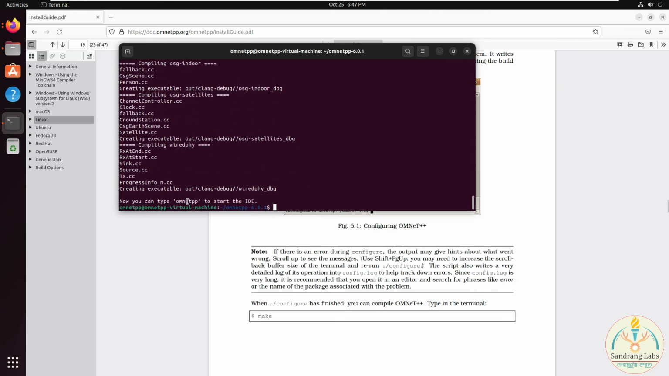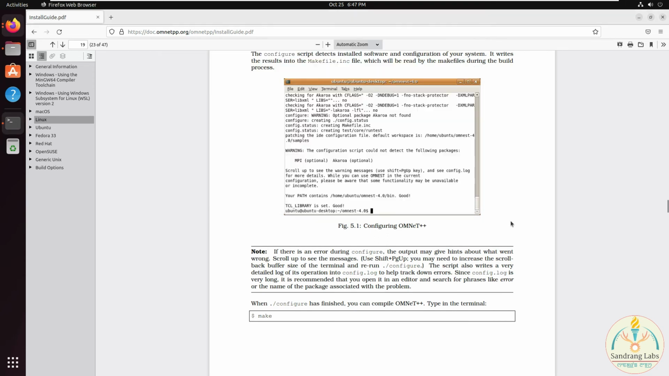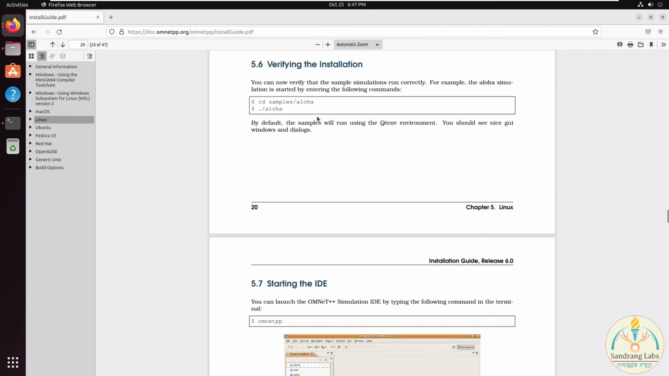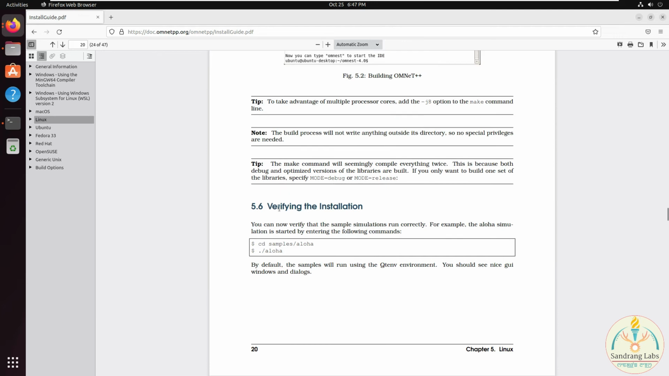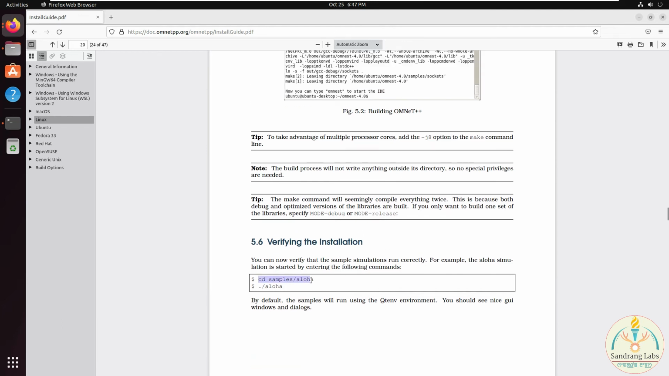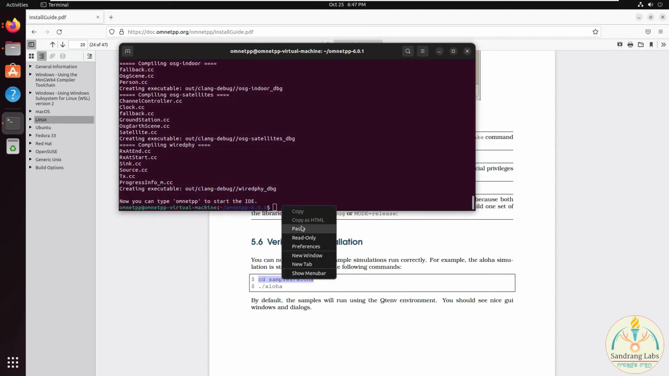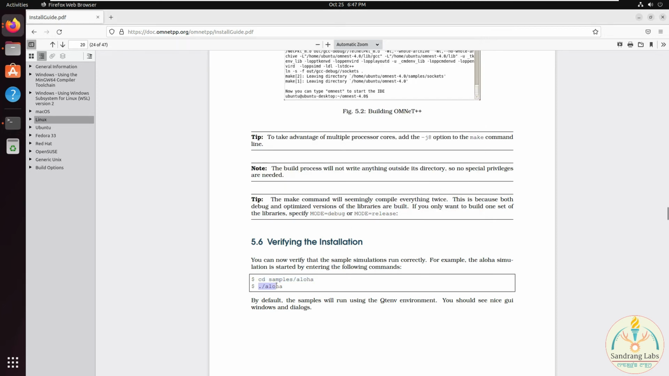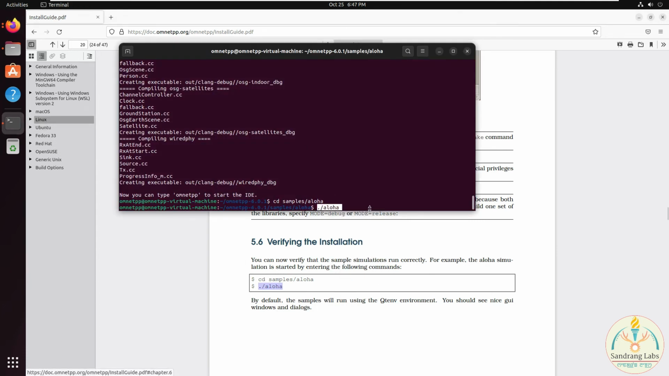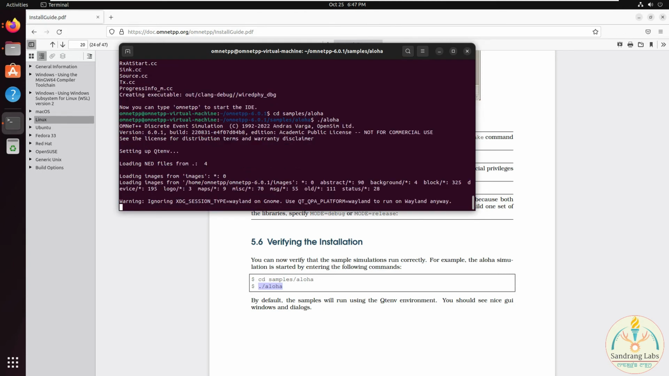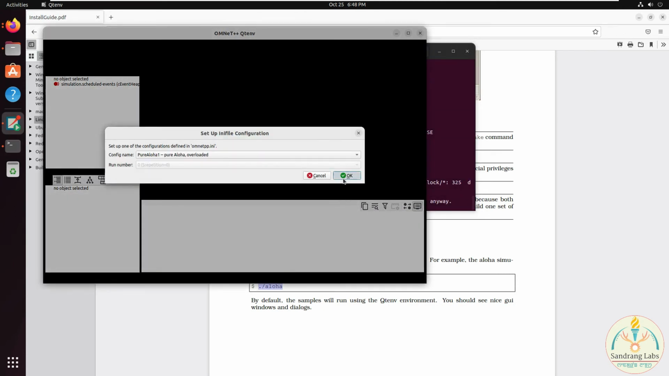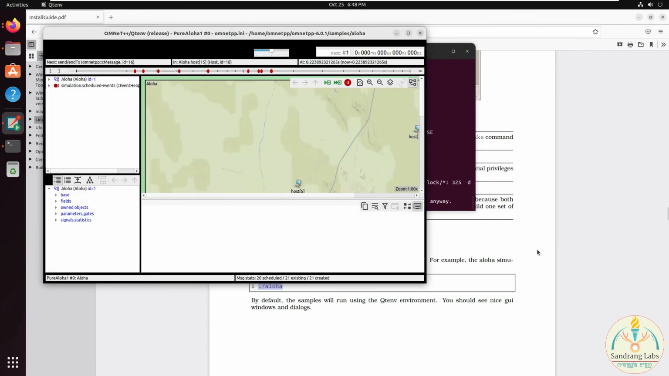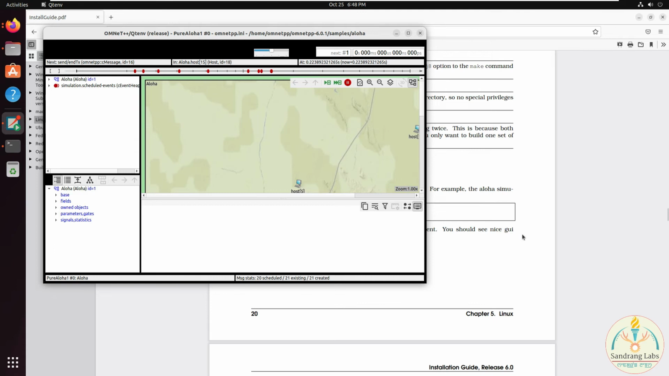Now we can type omnetpp to start the IDE. Before that, let us verify the installation. To verify the installation, let's copy this, cd samples/aloha. I'll paste it, enter. After that, ./aloha, copy and paste, enter. By this it will start OMNeT++. By this we can confirm that OMNeT++ is successfully installed.